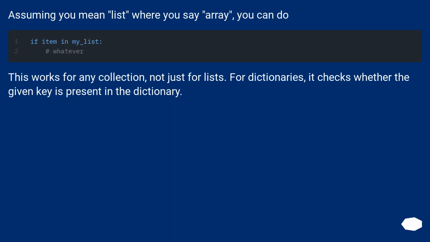Assuming you mean list where you say array, you can do. This works for any collection, not just for lists. For dictionaries, it checks whether the given key is present in the dictionary.